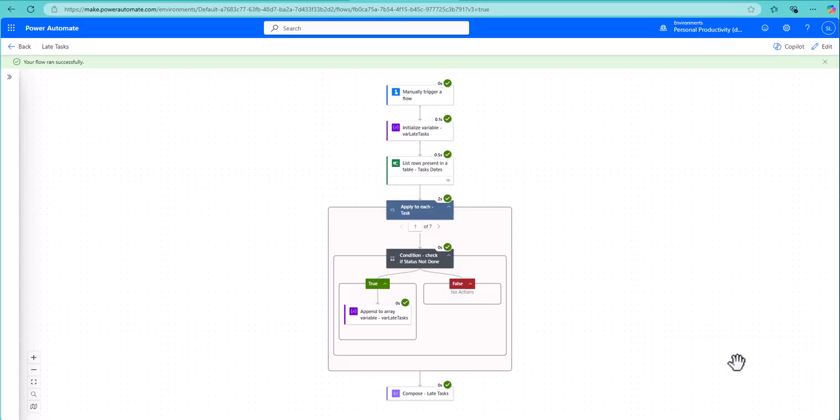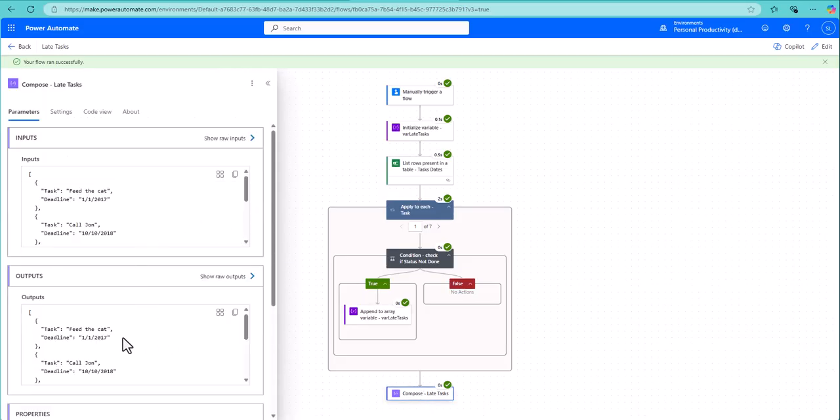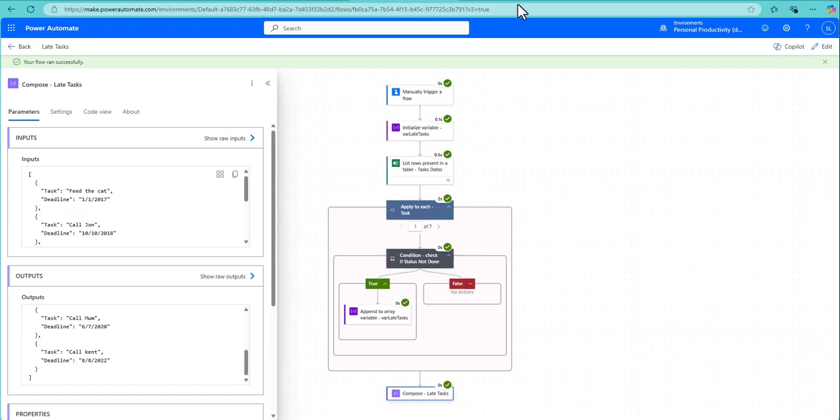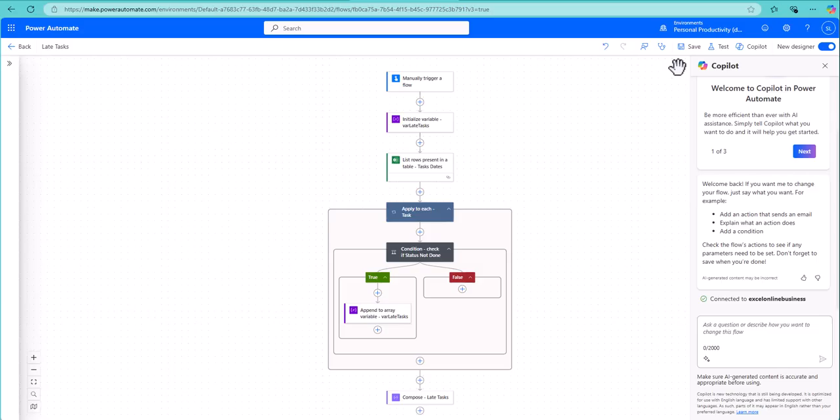Okay. Now let's take a look at the compose, which should see all the tasks without the task with done. Of course, I don't see the status here, but based on my Excel document, I should see, yeah, done is buy a porch and buy fruit. So I haven't seen that in my workflow. There's no buy a porch, there's no buy fruit. So that's fine. Okay.